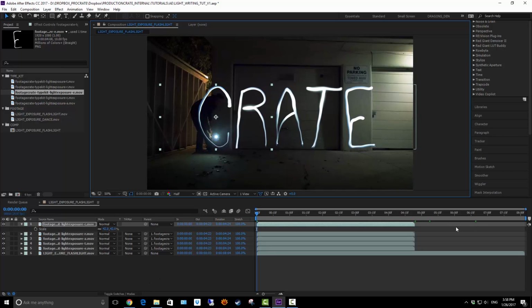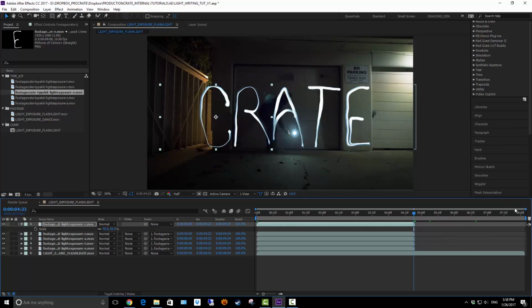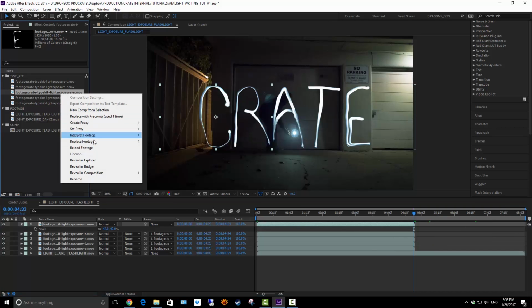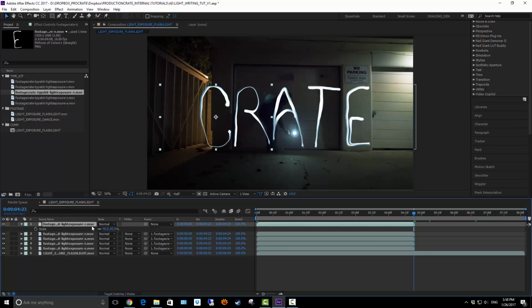Cool. So now one issue I noticed right off the bat is my text elements are only about 5 seconds long and my composition is about 10 seconds long. So I want these to loop indefinitely. Now I could just right click, go to Interpret Footage, Main, and over here at the bottom I can type in the number of times I want to loop, but I have to do that for each individual one. The way I found that's a lot faster is to copy and paste the looping effect.